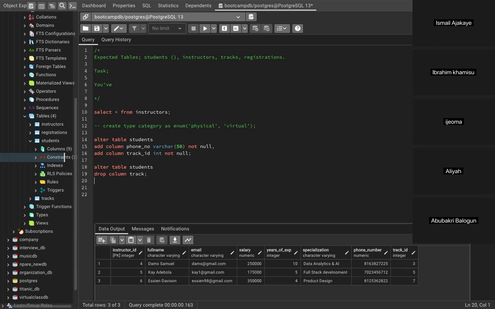Ismail, what about you? Ibrahim, try to put in some records if there are no records there. Random records, but your track ID must not be a random record. I just explained that. It has to match what you have on your track table. Yeah, I understand that. Ismail, what about you? Almost there, sir. Okay.